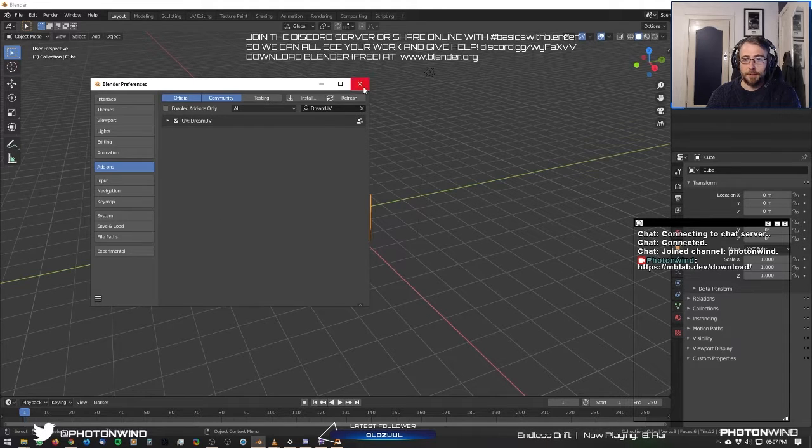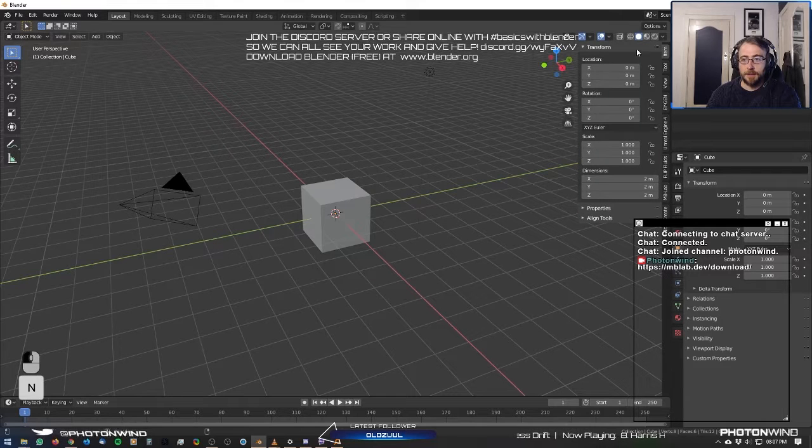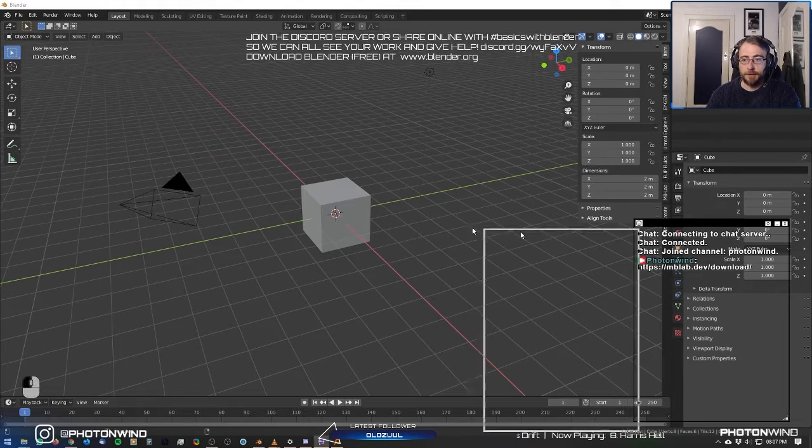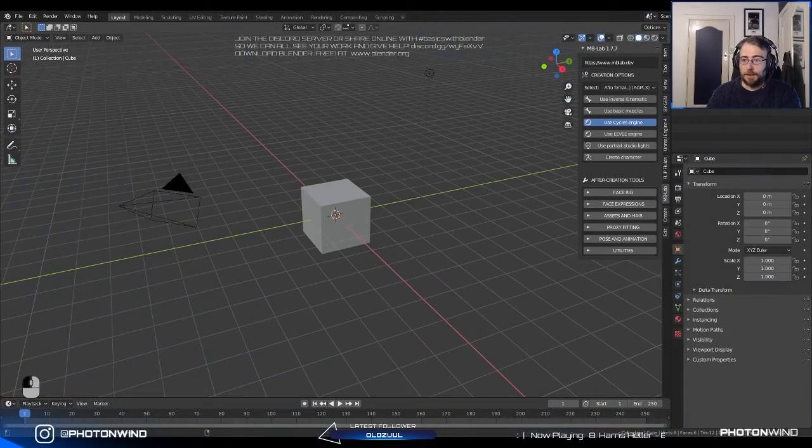So with the MB Lab plugin, if I press N now to get the tool panel on the right, let me switch to this one. You'll see a little MB Lab tab over here.